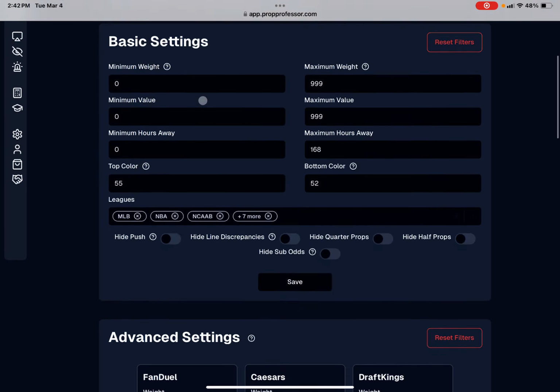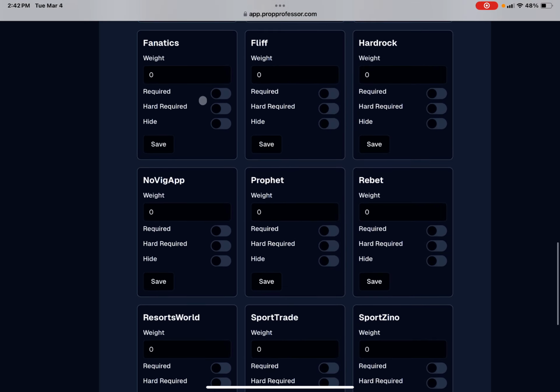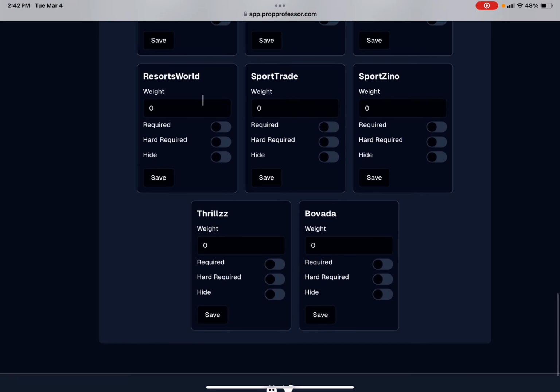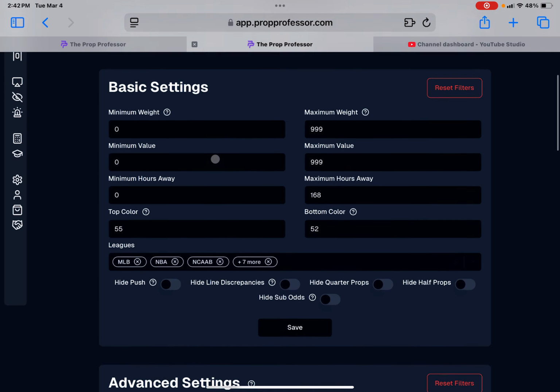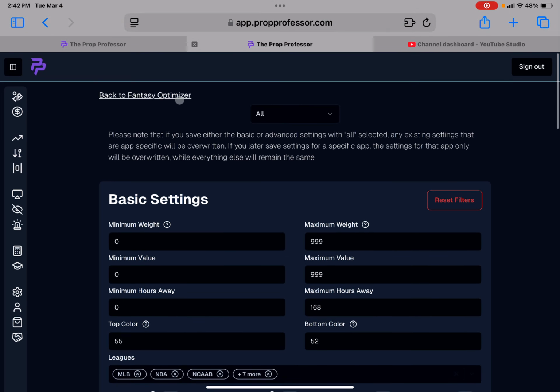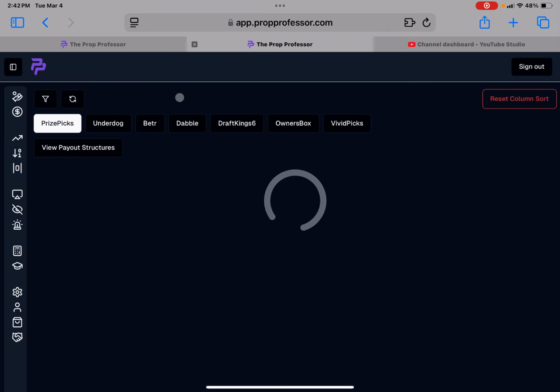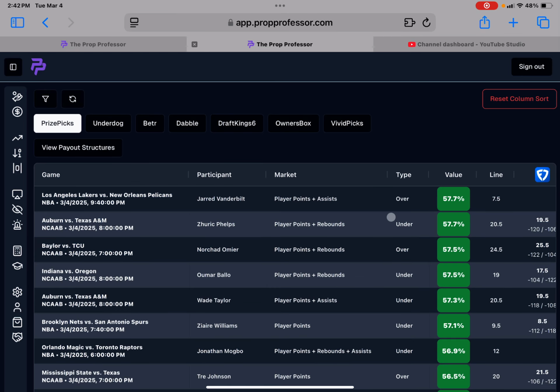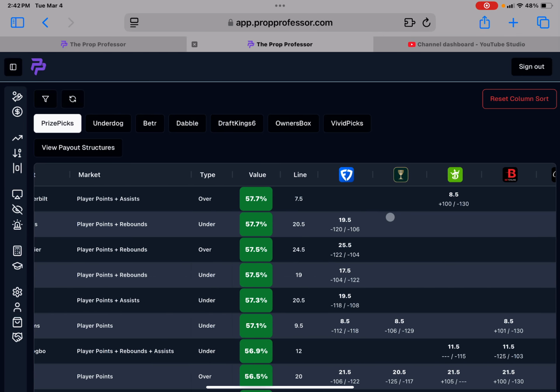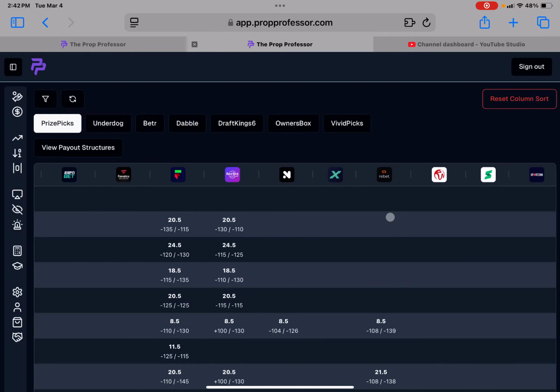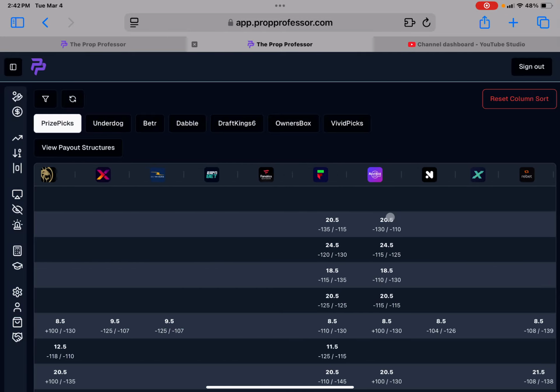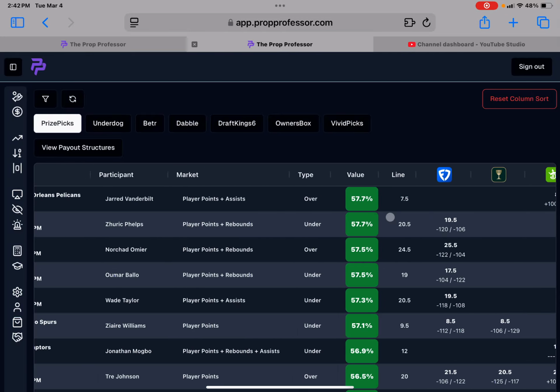But say you wanted to hide a couple of sports books, Resort World, say you didn't want to use it. Boom, hide, save. Now your column is a lot smaller over there. So what we'll do is we'll go back to Fantasy Optimizer, hit that, we're there again, and had I gotten rid of Resort World, it would not be there, and then this column would not be as wide. So I think that's a good way to mitigate that.